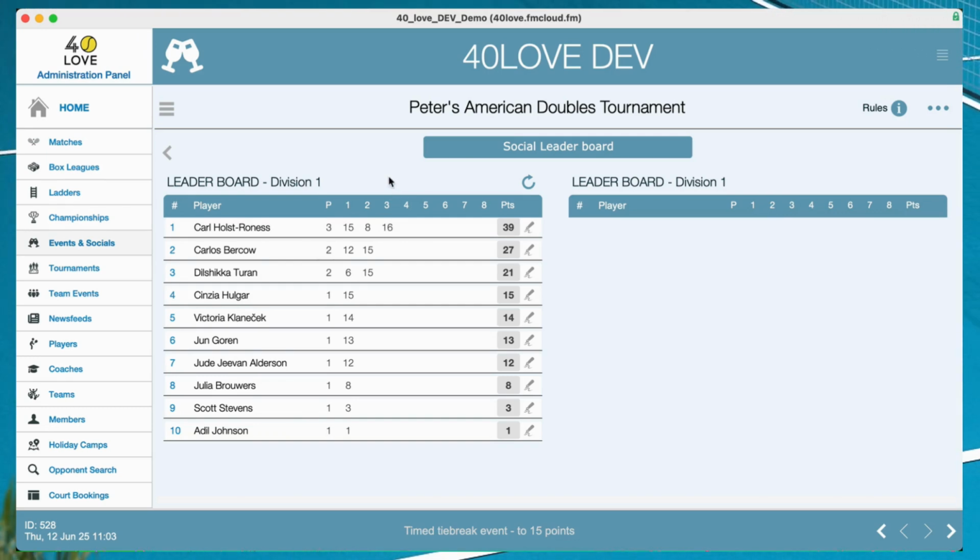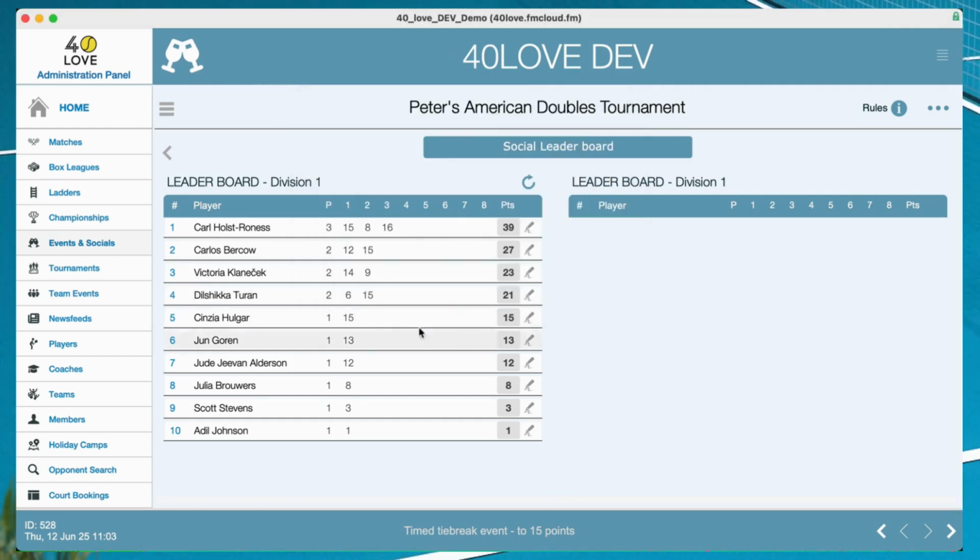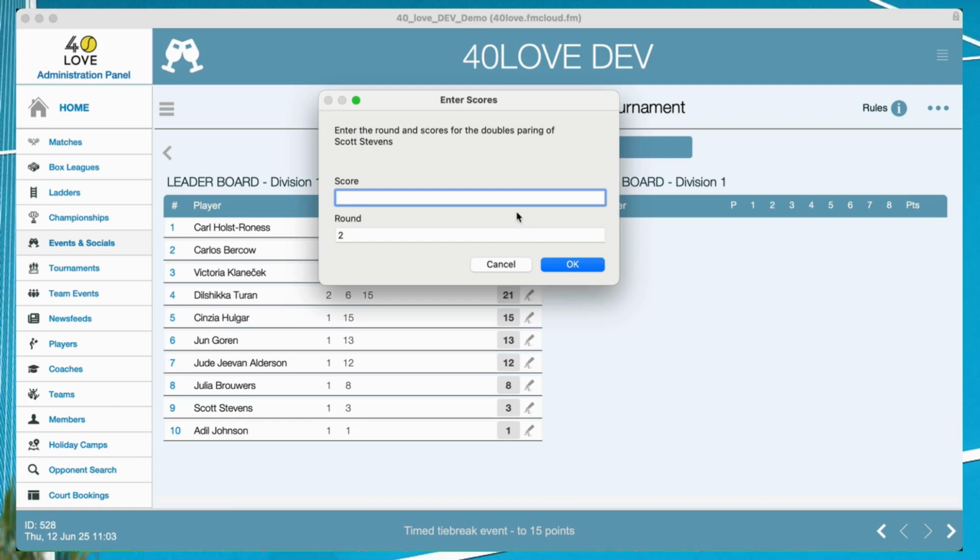For example, in a match where player 1 beats player 2, 9-4, player 1 would enter 9 and player 2 would enter 4. If the league is set for administrators to enter scores only, they can do so by clicking the pencil icon in the score recording section. In this case, I'll enter a score of 14 for Scott, and you'll see how he moves from 9th to 4th. At the end of the rounds, the winner is the player with the most points.